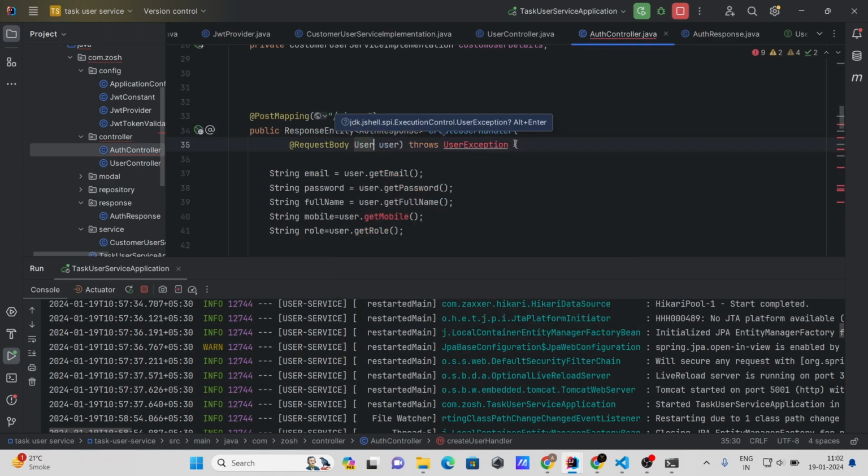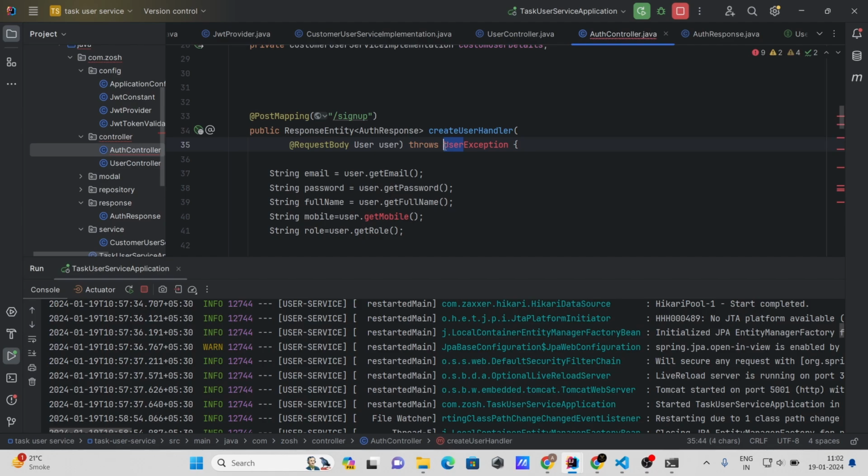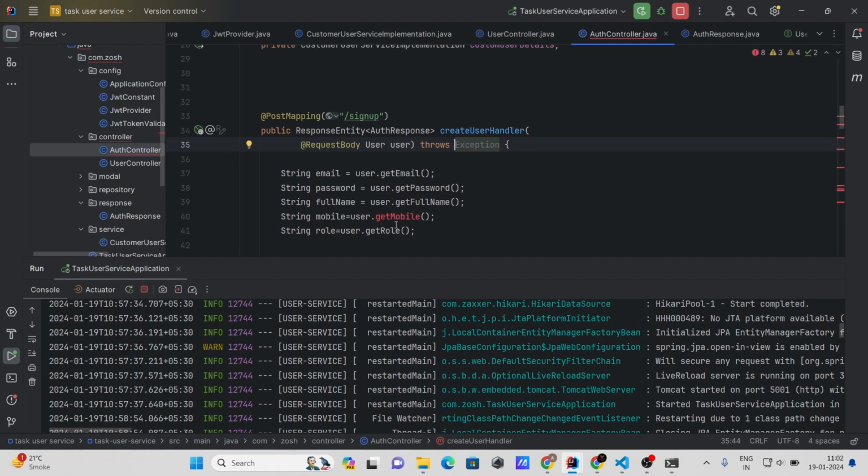User, then user exceptions. So let me use here exceptions. Okay, we don't have mobile, so let me remove this. All right, so guys, response entity, auth response, then create handler, this is the method name, then request body, inside request body will take user, and throw exception if we get exception.